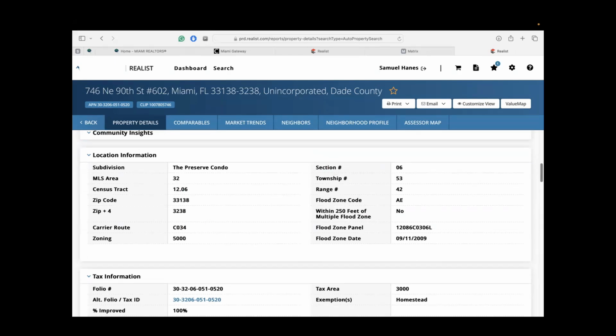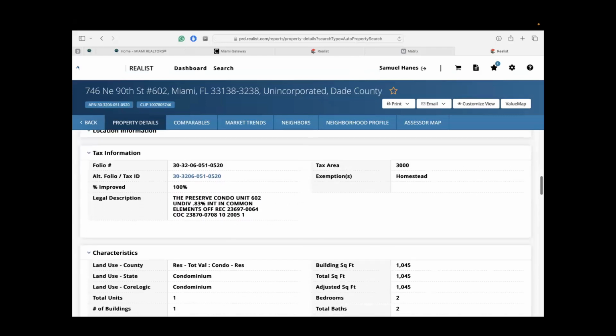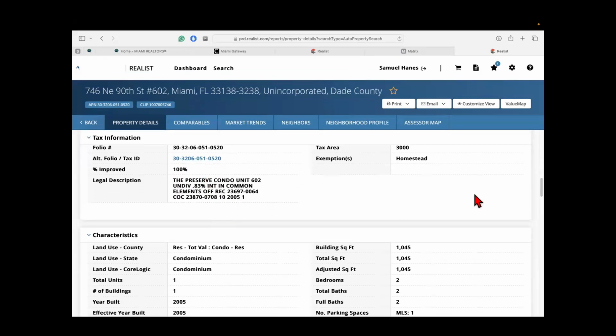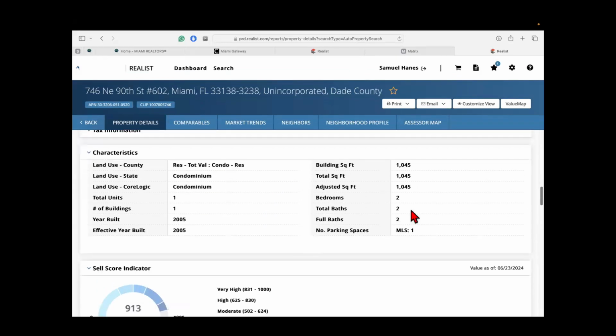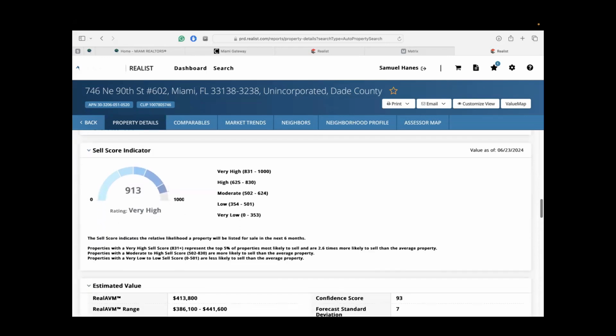And all of the information pulled directly from the county, including how much of the land has been improved, characteristics of the property, including square feet. And further down, we have information from the system. This is where we have that sell score. As you can see, it is at a score of 0 to 1,000. This is listed in the MLS. This is how powerful the system is, the sell score.